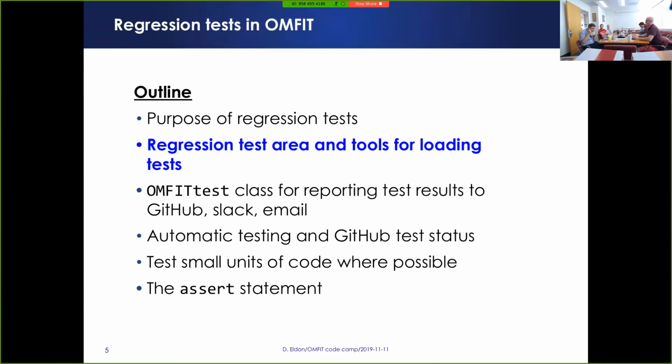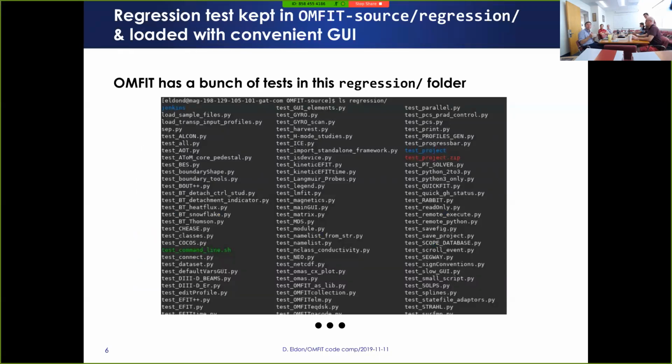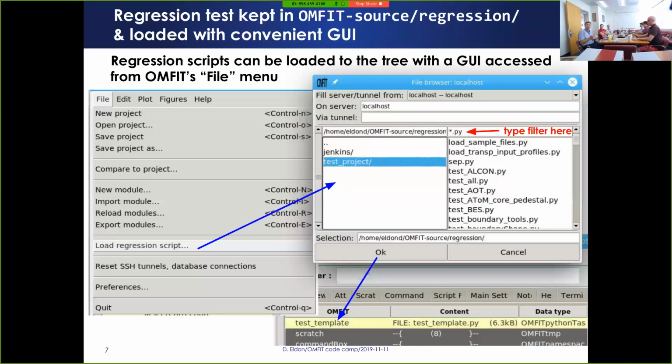Okay, OMFIT has a regression test area in the regression folder. It's full of a ton of different tests, as you can see here. This isn't even all of them. It goes on. If you want to run one of these tests, the simplest way, if you have the GUI open, is to go File, Load Regression Script, type in a filter here, pick a test from the box, press OK, and it loads into the tree. Then you can double-click it, and it runs.